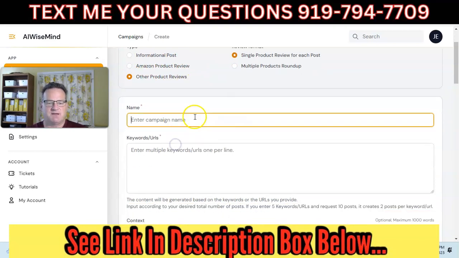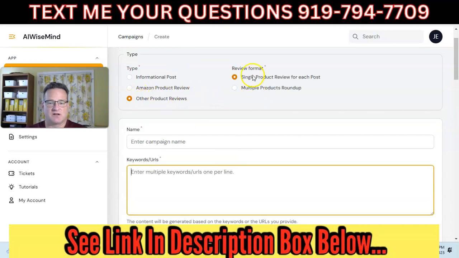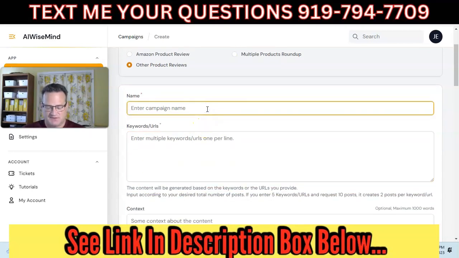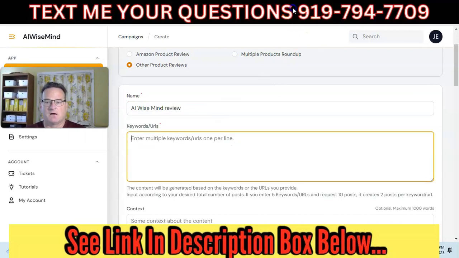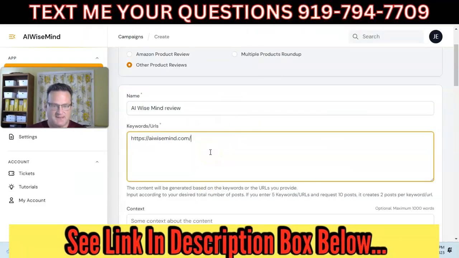You just enter the campaign name, and then here, this is where the keywords or URLs go, where it is going to pull information from, right? So let's say you wanted to do a product review. I already created this, so I'm going to run this, but this is what I did basically for my AI Wisemind review. You can go in, you can take the AI Wisemind sales page URL. We can put that into the campaign, and that's where it's going to pull the information from.